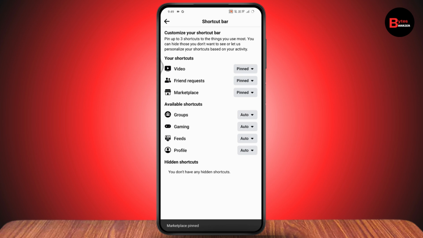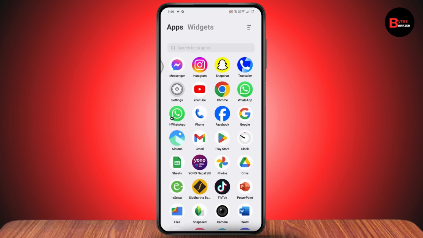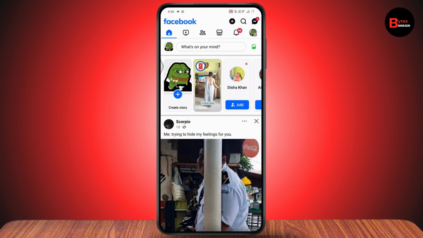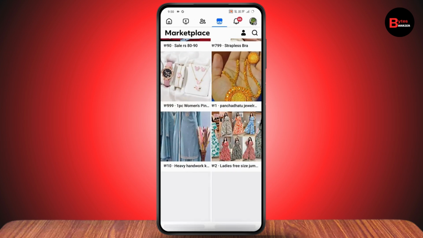Once you've pinned, now you can remove your Facebook, and you can again open up your Facebook after removing it from your background. Now if you reload your page, here you will have your Marketplace option on the upper side. Tap on the Marketplace and it will take you to the Facebook Marketplace.